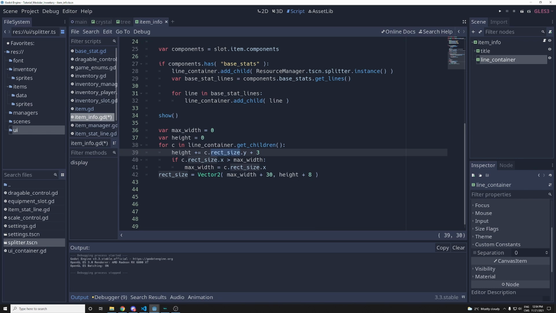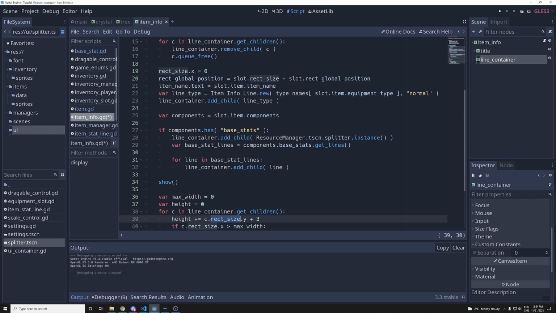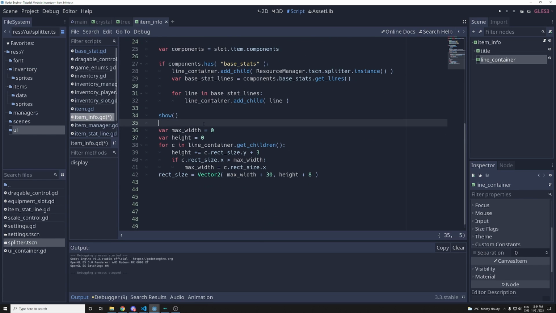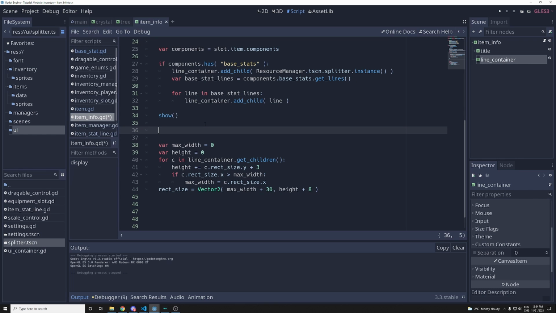There's one thing. The rect size will not be set in the same frame that they are set in the add child. So to kind of go around that issue, what I like to do is yield. I'm going to wait 1 frame. So get tree. So if you yield, you get the tree and on idle frame. So that's basically going to wait one frame. All right, so let's test the game to see if the scaling works.